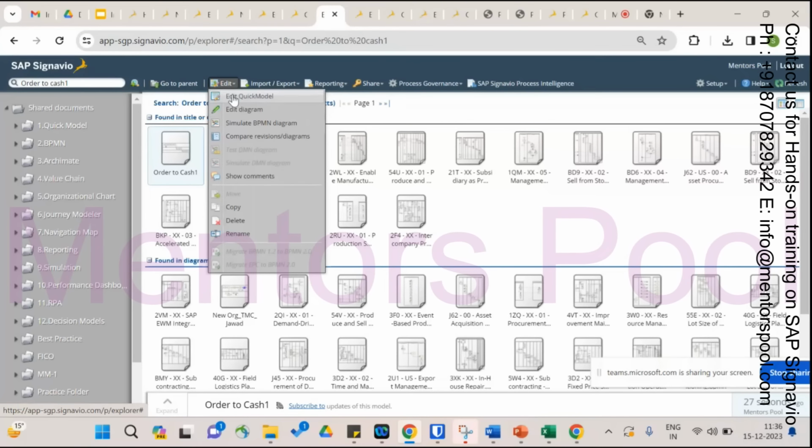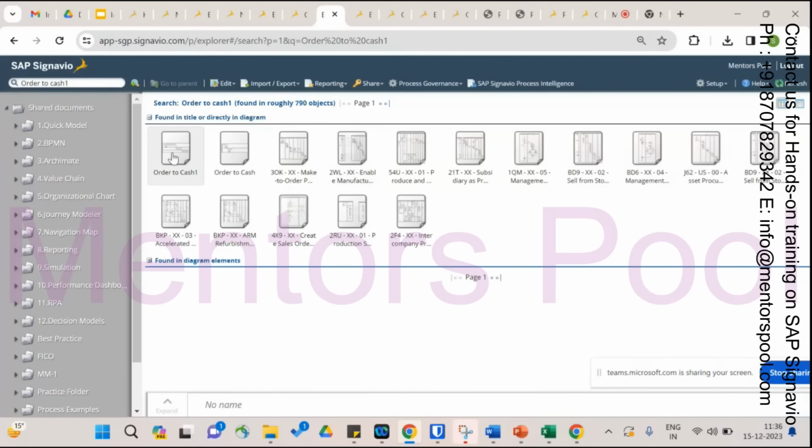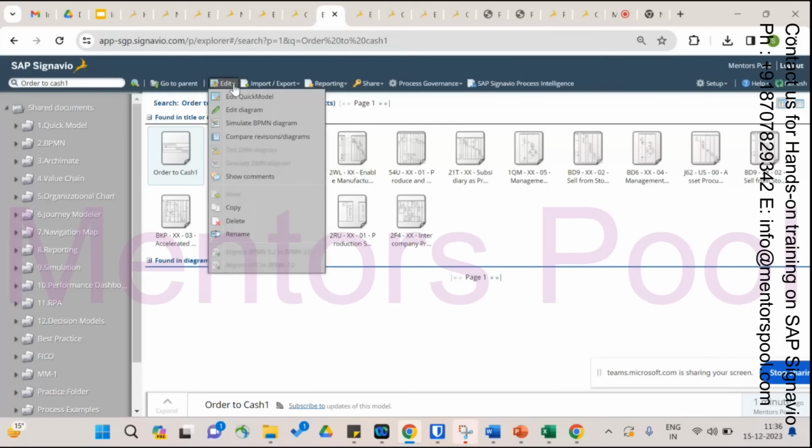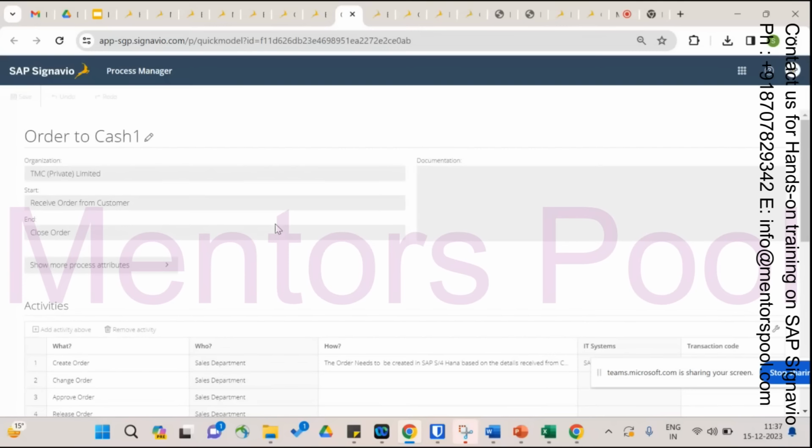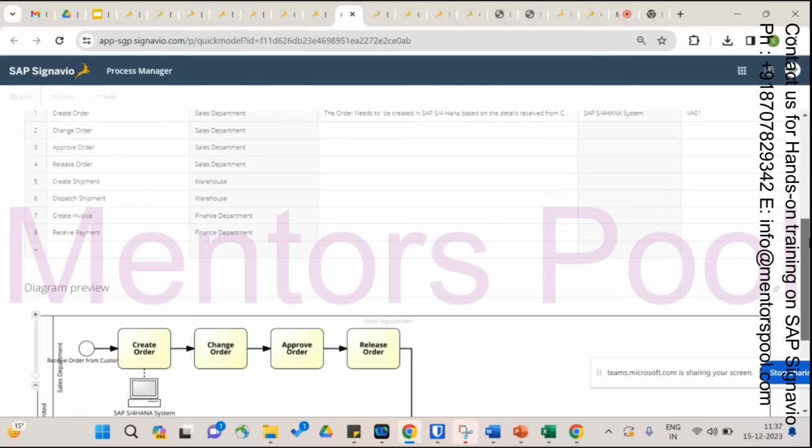So I can edit in quick model. Let's say I created this diagram and I forgot to add an item. I can go and edit in quick model. So it opens the quick model. As long as we have not touched the BPMN diagram, we have not added an element, it will allow you to edit in quick model again. So I can go and edit in quick model.